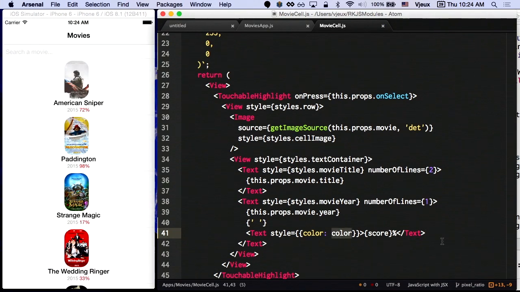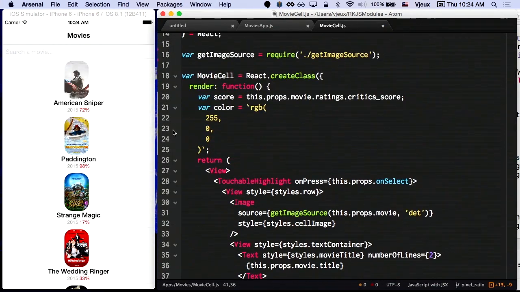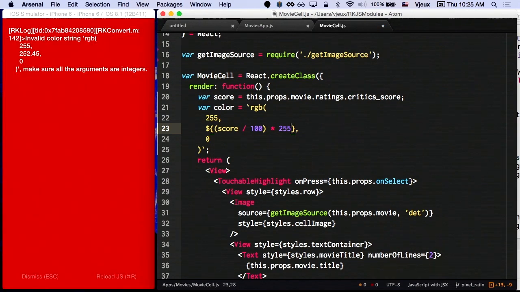But another ES6 feature, which is pretty cool, you can do that. OK, so now when the score is 0, we want it to be 0 green. And when the score is 255, we want it to be fully green. So we're going to normalize it by 100 and multiply it by 255. And whoa, what just happened?